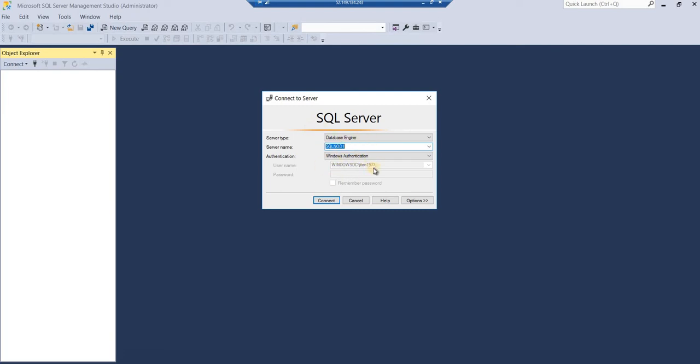So initially you need to log in through this Windows. This is GTN 1973. You should not log in with AD admin, otherwise you will not be able to add this user to this SQL Server. So initially log in with the Windows authentication.